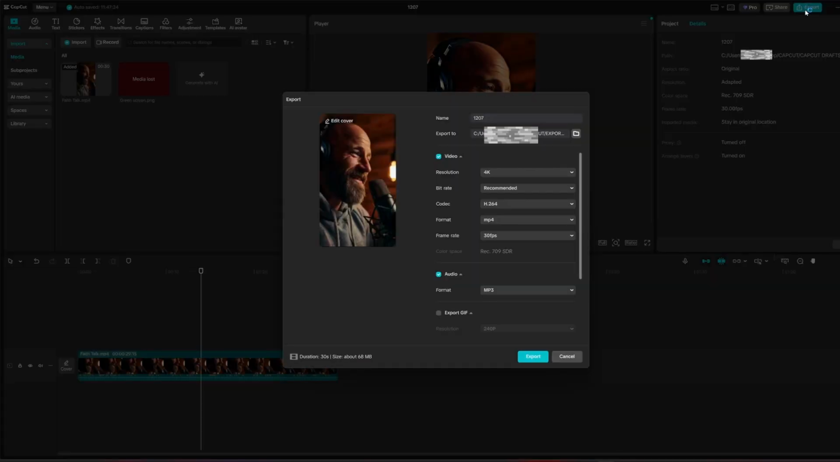Now let's dial in the settings that keep your video looking crisp without inflating the file size. First, match your resolution to your original footage. If your source is 1080p, export at 1080p. If it's 4K, export 4K. Lowering resolution to save space usually softens detail and can make graphics or text look less sharp, so sticking to the original resolution preserves clarity.